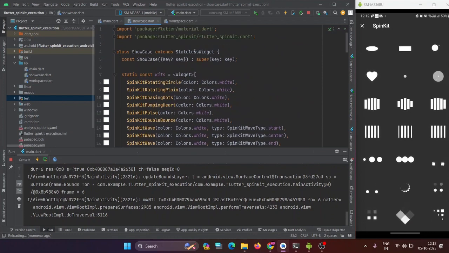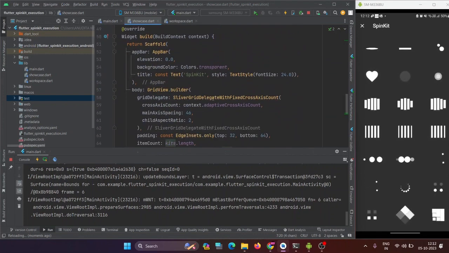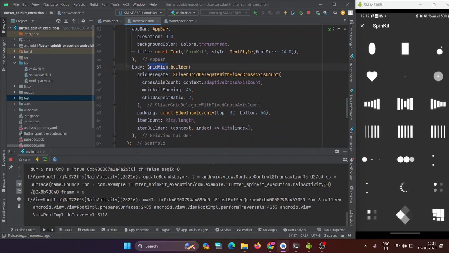In the showcase page, it's a stateless widget, and there's a list of widgets called the kits, and that is what they are rendering in a grid view format. So you can see there's an app bar and elevation and all that, and then the body has GridView.builder, which is the default grid view of Flutter.